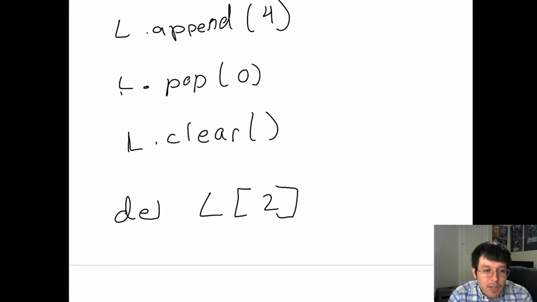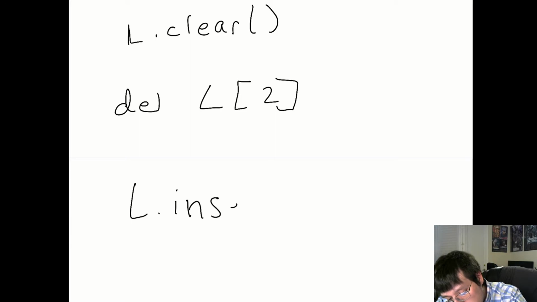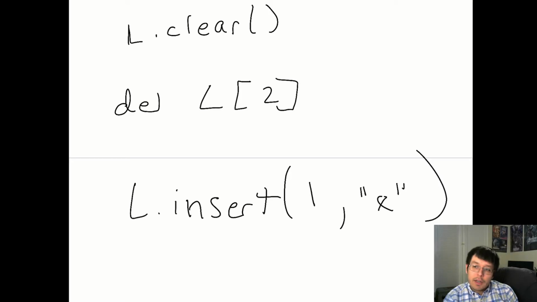Of course, you can use the indexes to change things and insert. Let's do insert. Insert is a good one. So let's say you want to insert at a specific index of the list. You can just say l.insert, and then you have two parameters. The second parameter is what you want to insert. So let's say you want to insert the letter x in there, and the first parameter is the index that you're inserting at. So this will be inserting it at index 1.